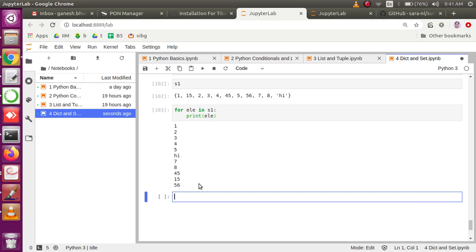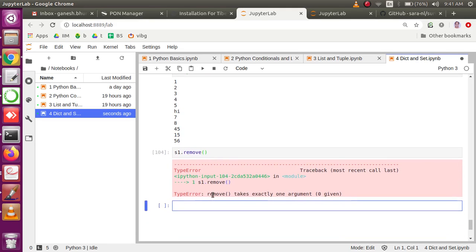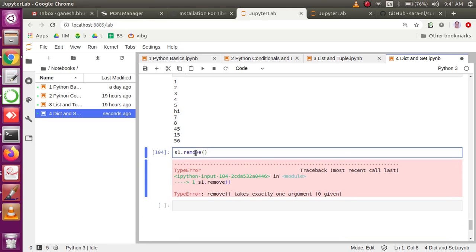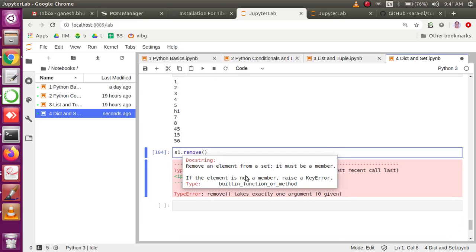Okay, so set is an iterable object, correct? s1.remove is a functionality which we can use. Obviously, what we want to remove is one thing we have to provide to the remove function. We can check the help page: I press Shift+Tab, and then I get the quick help of the remove function here itself.